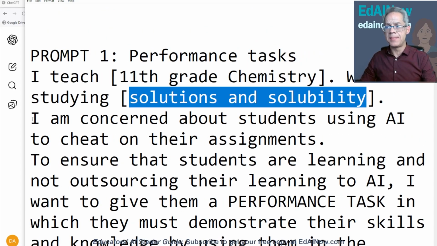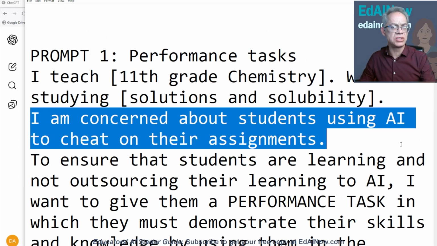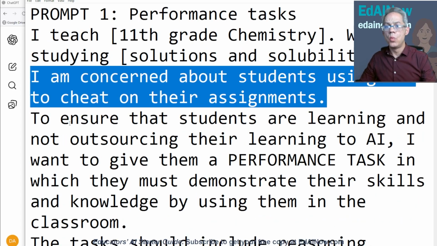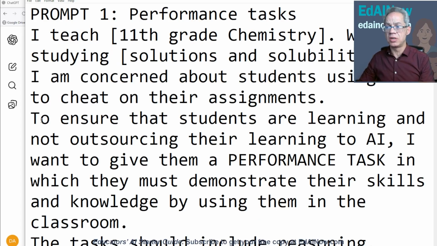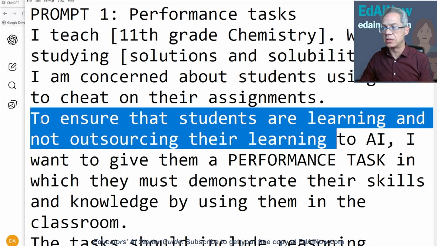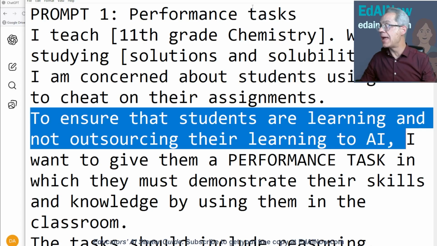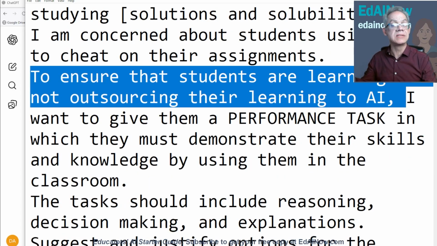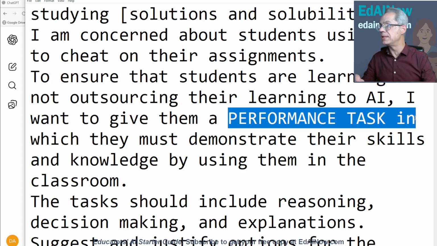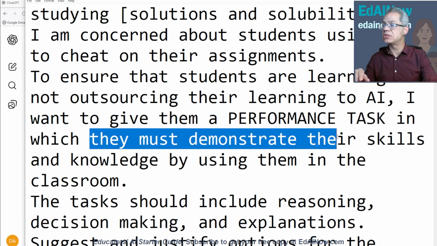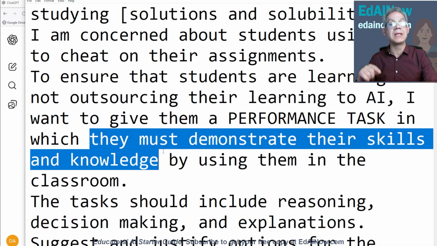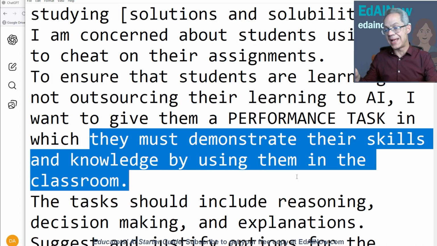Here's the problem. I am concerned about students using AI to cheat on their assignments. All right, aren't we all? What do we want? I want to ensure that students are learning and not outsourcing their learning to AI. And how are we going to go about this? And here is the type of task. I want to give them a performance task. And now we're going to define what we mean by a performance task. They must demonstrate their skills and knowledge by using them in the classroom.